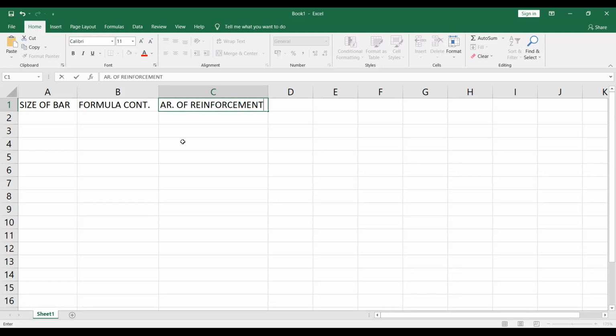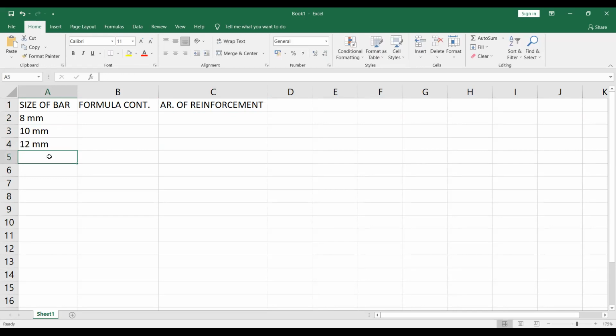So let's start. First of all, we have to type the size of the reinforcement. 8 mm. Okay, I'm typing it as capital. Don't type it as capital. Keep it as small. 8 mm. Then 10 mm. Then it's 12 mm. Then you have to type it as 16 mm. Then you have to type it as 20 mm.